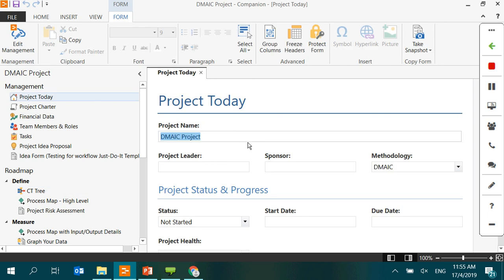First of all, I would like to show you how data sharing is one of the useful features in Companion. So let's say currently your project name is put as DMAIC project by default, and you just want to rename it to something else, like say project A. Okay, so you will notice that any field which consists of the project name will be updated automatically.